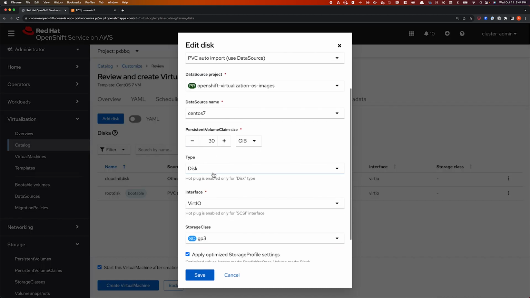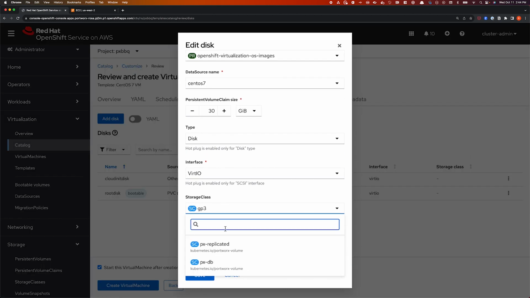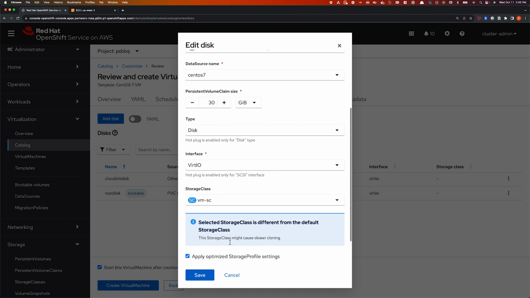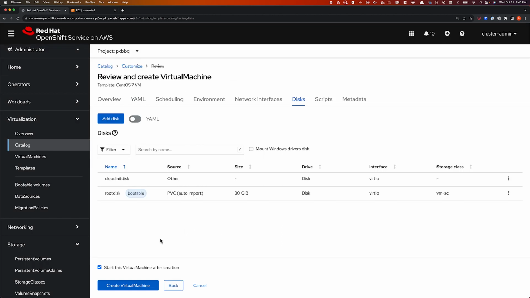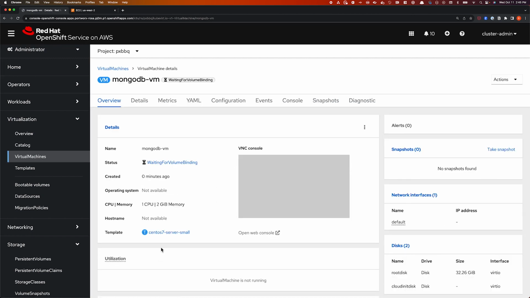We'll edit the root disk, and instead of going with the default gp3 storage class, we'll select a VM-SC storage class that's backed by Portworx. We'll select the access mode and volume mode as filesystem and ReadWriteMany. And once we have done all of these things and the settings look good and they are going to be deployed in the right project, we'll hit create virtual machine.